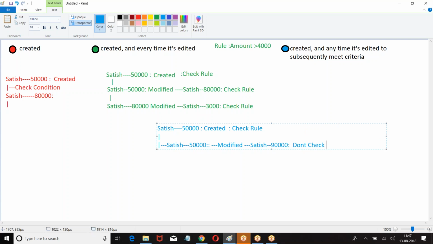Don't check. The record which is already meeting the condition, if you modify that record, don't check. Satish 50,000 is already meeting the condition. If the record is already meeting the condition, if you try to modify, don't check the rule. Satish 50,000 is modified to Satish 90,000.